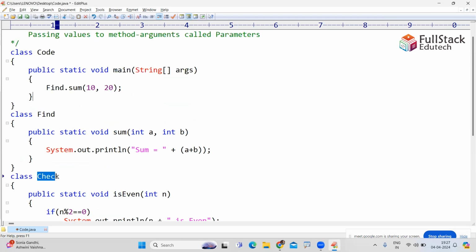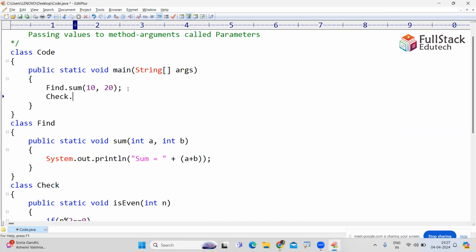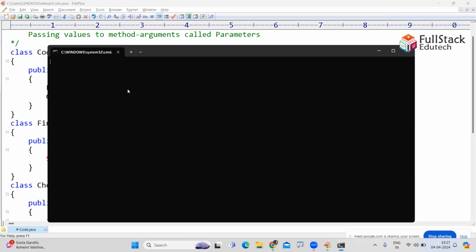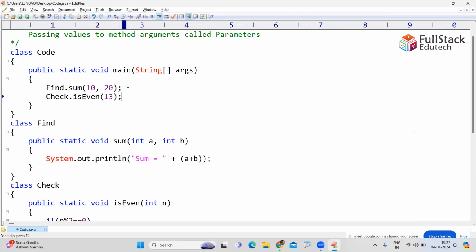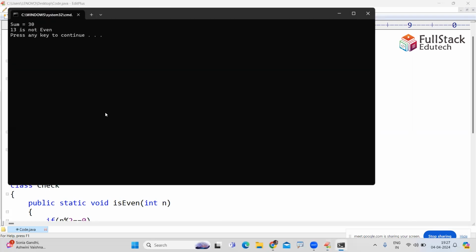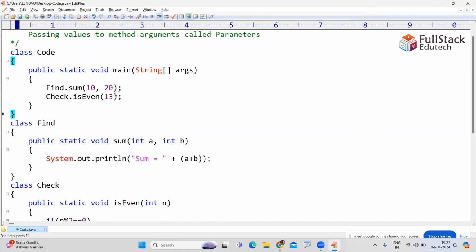So how to call? What is the class name? Check. What is the method name? isEven. Check.isEven, passing the value 13. Is 13 even? No, 13 is not even. So look at the second one. 13 is not even. You can pass any number.